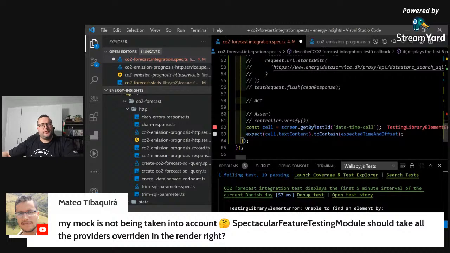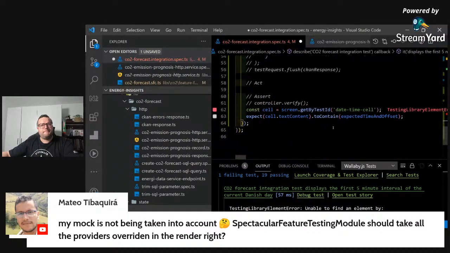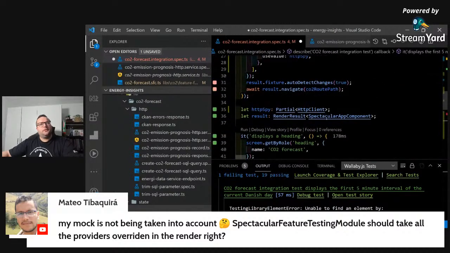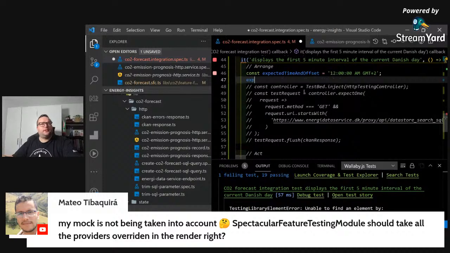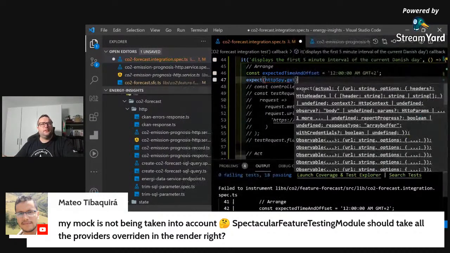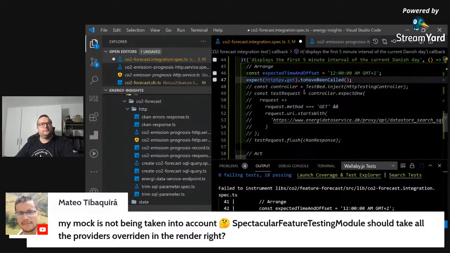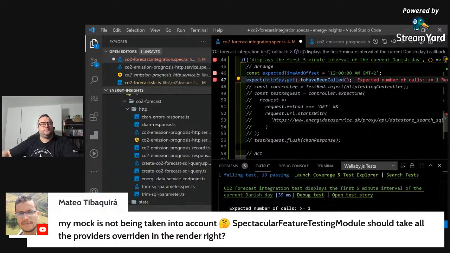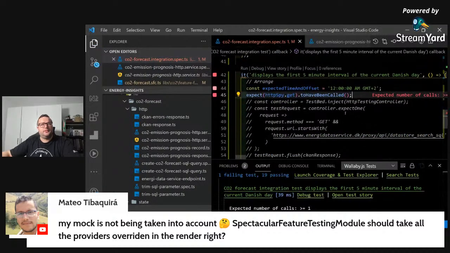I was just thinking whether any of this is async, but it's not. So, no. Okay, now I can check here whether expect HTTP spy dot get to have been called. No, it hasn't been called. So HTTP client hasn't been called.